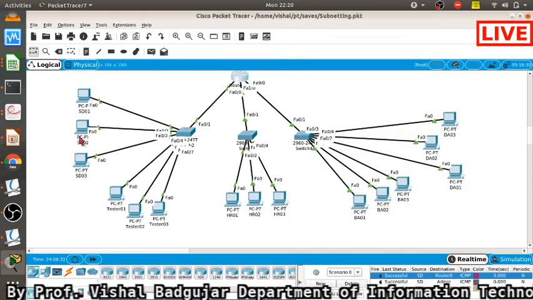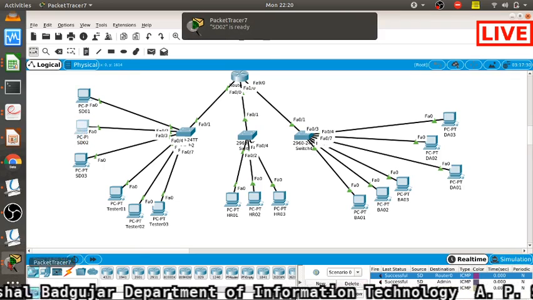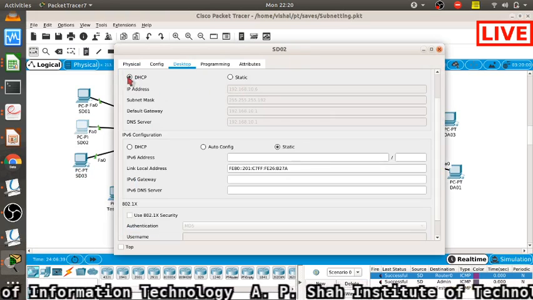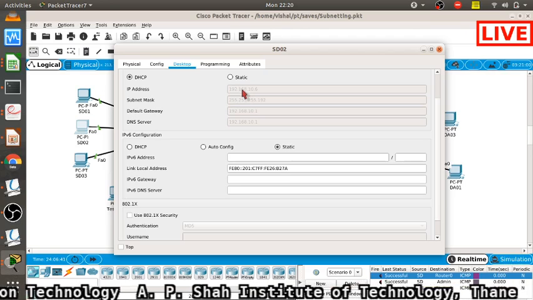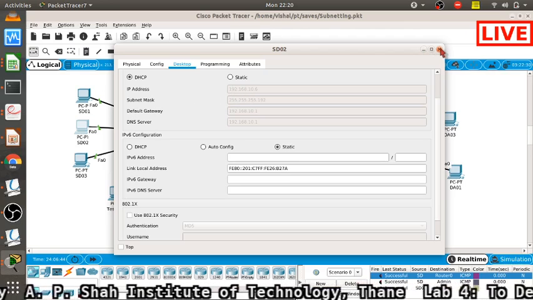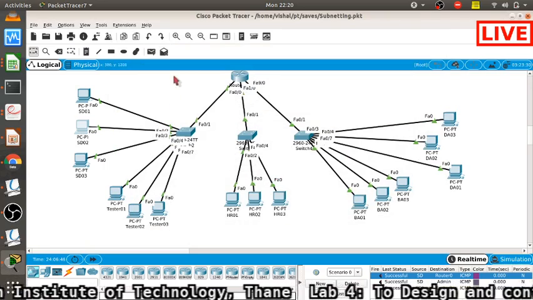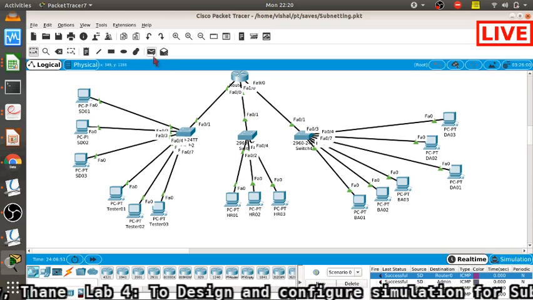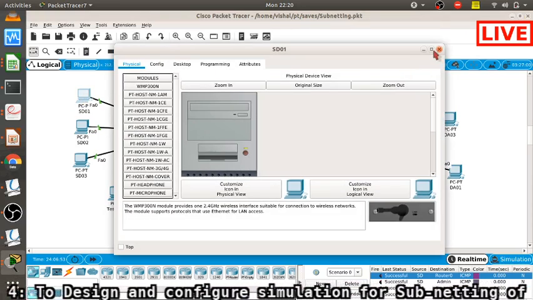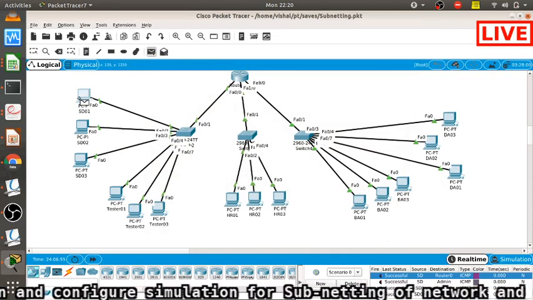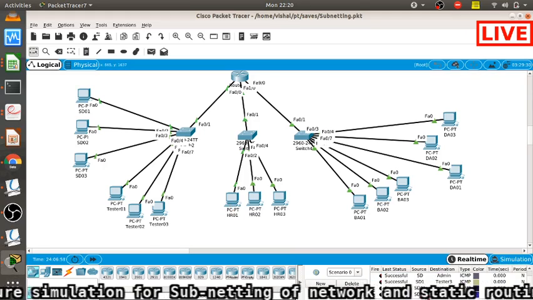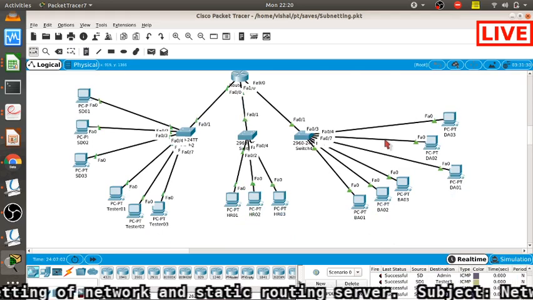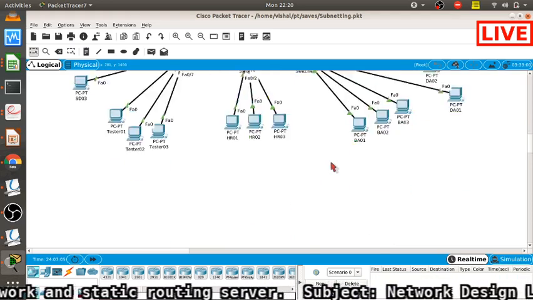And for this particular SD0, if you check whether DHCP is enabled or not, you will find that DHCP is enabled on each and every device. From the end device perspective, if you send a packet between these, it will be successful. And if you send a packet again between these, it is also successful. So this is your subnetting part.